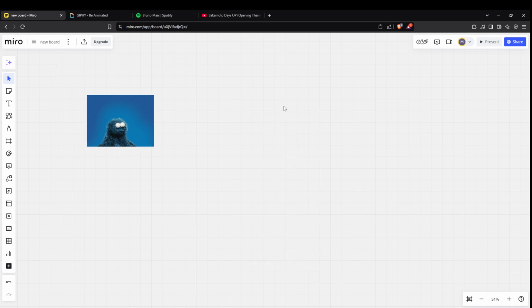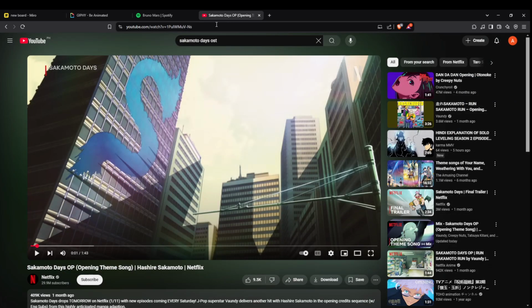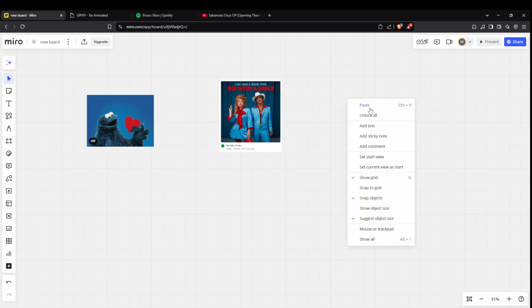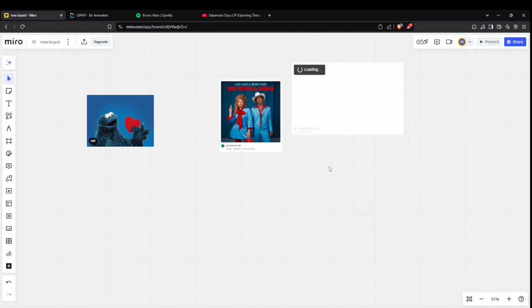What's more, Miro also supports embedding YouTube links. This is particularly useful if you have a video that complements your presentation or brainstorming session. Simply copy the URL of the YouTube video you wish to include and paste it onto your Miro board just like you did with the GIF and audio links. Miro will automatically integrate the video, ready to play when you need it.